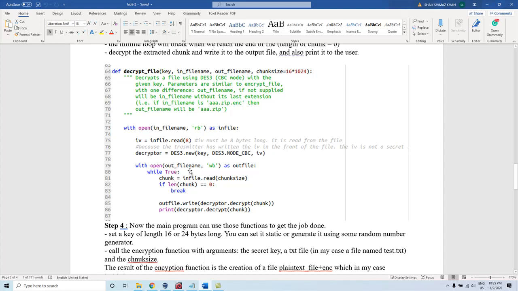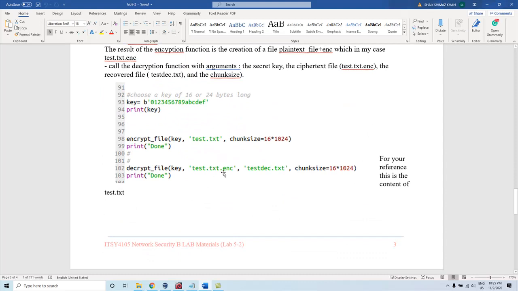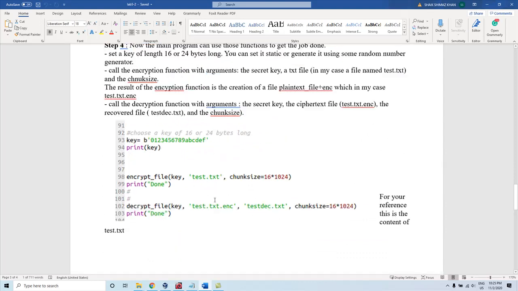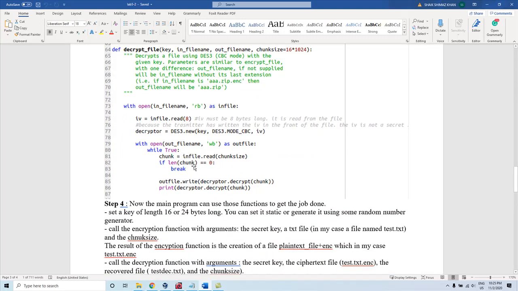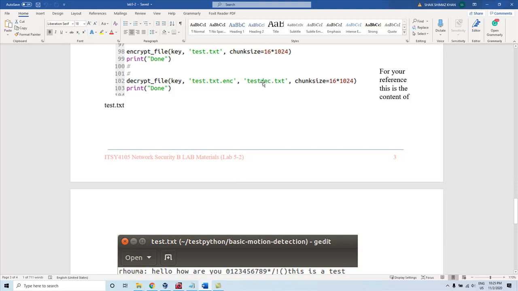Okay, then we open the output file, then we read the data from the input file. Again, let me repeat: the input file is the file which stores the encrypted data, the ciphertext. Read the data from the input file, and that is stored into the variable chunk. Then chunk goes as an argument into the decrypt method in the decryptor object, and what you get is the plain text again. That plain text is written into another file, test.dec, so the ciphertext is decrypted and stored as plain text in this file.